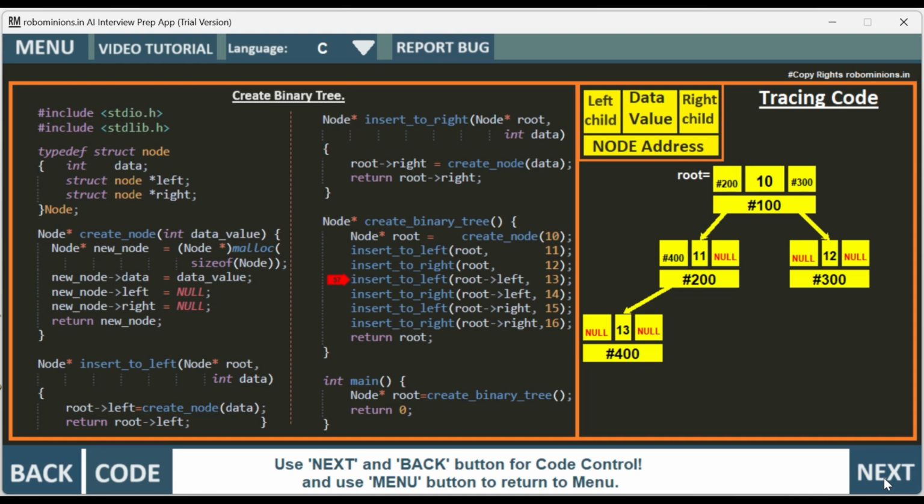Then we go to insert to right, root left. We are sending the root left. So again root left is this node, and we are inserting right of this node. The data value 14 goes to insert to right, root right. Root left was sent here, so this will be root left right actually. Because we already have hash 200 in the address, that is the reason we are directly doing root right.